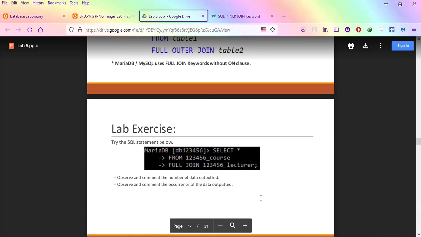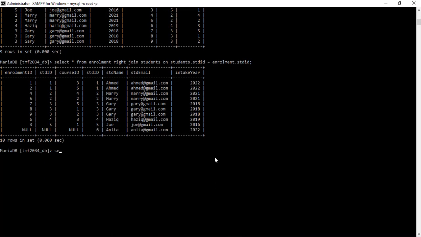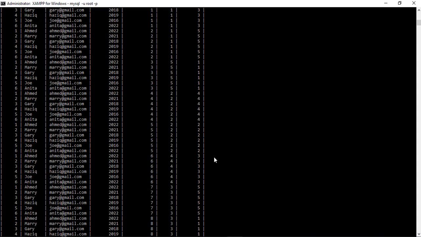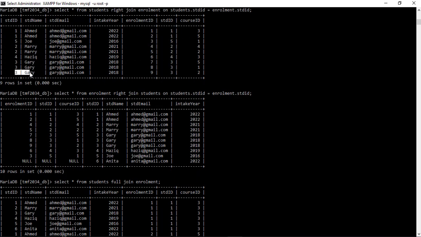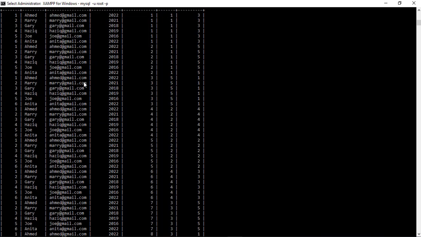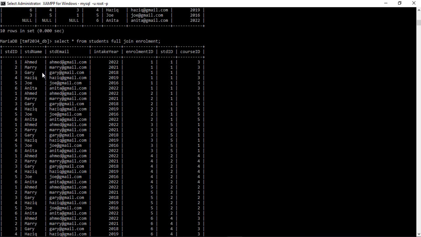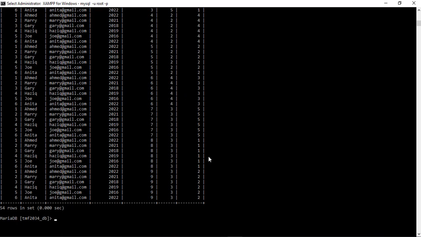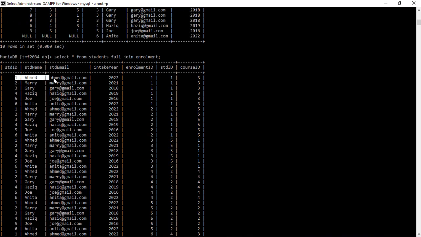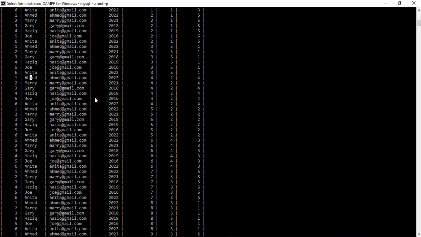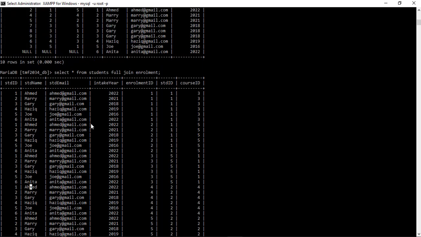Now for example, we are going to work with the same thing. We say select all from students, and then full join enrollment. You can see here we have a very large data set. Currently we have only 6 students and 9 enrollments, so it's not that much. But let's say you have thousands of records, then this will be very big, but right now it is fine. You can see here we have Ahmad, so it will just display all the possible records.